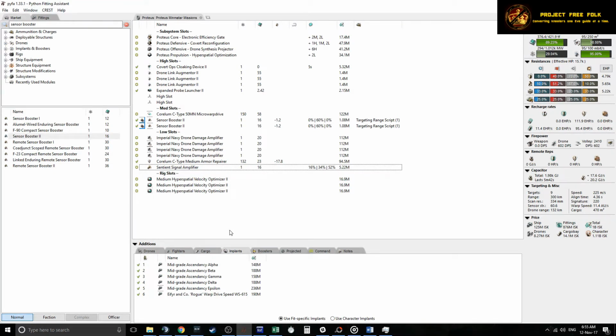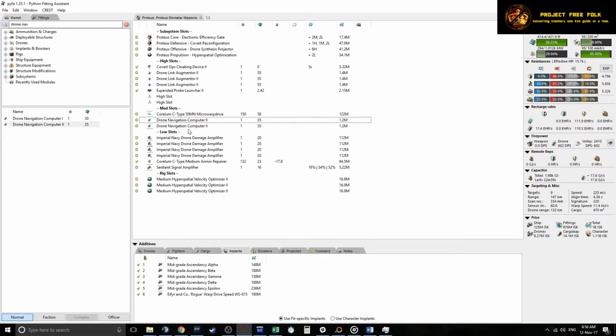I ran missions as three of the factions, and I think there should be a Proteus fit against each of them. This one is particularly against Amarr, but you guys can find out your own fits if you're in another faction. And by the way, as a side note, this expanded probe launcher is just for funsies.